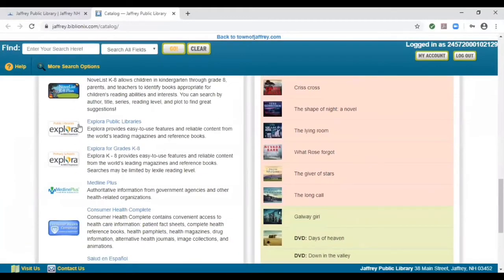And you'll see that there are two buttons for Explora. There's Explora Public Libraries, and that is an encyclopedia and informational database that is for all ages. And then the Explora for grades K through 8 is tailored for the K through 8 audience. So it's a great resource for school projects, for reference research. It has magazines, it has newspapers. So go ahead and click on that and I'll show you how to navigate Explora.